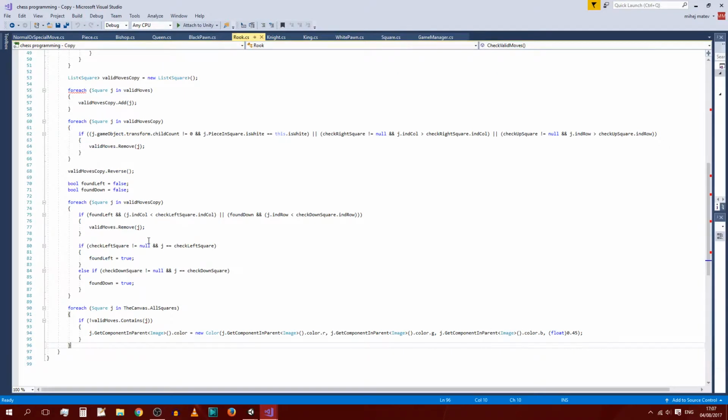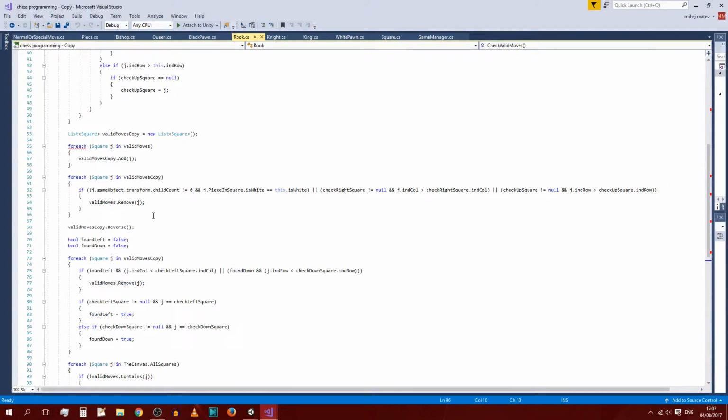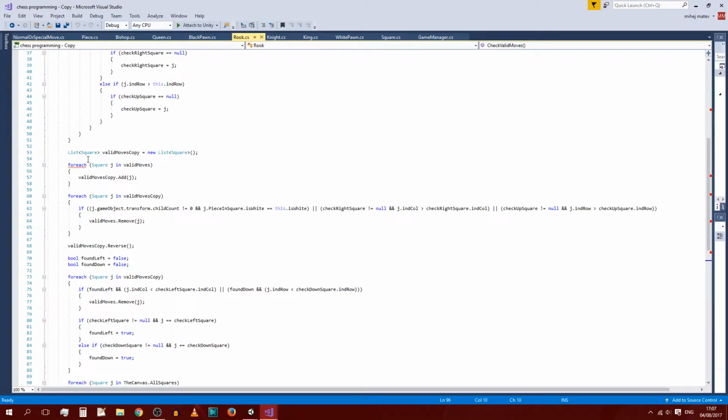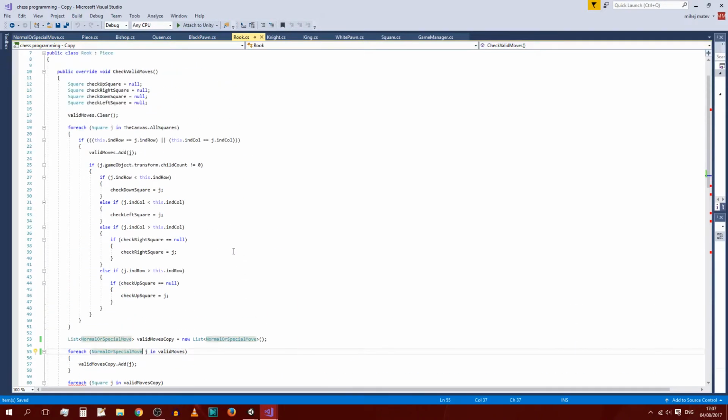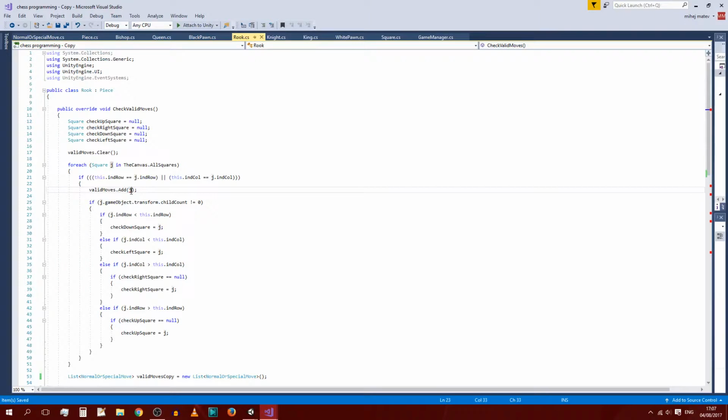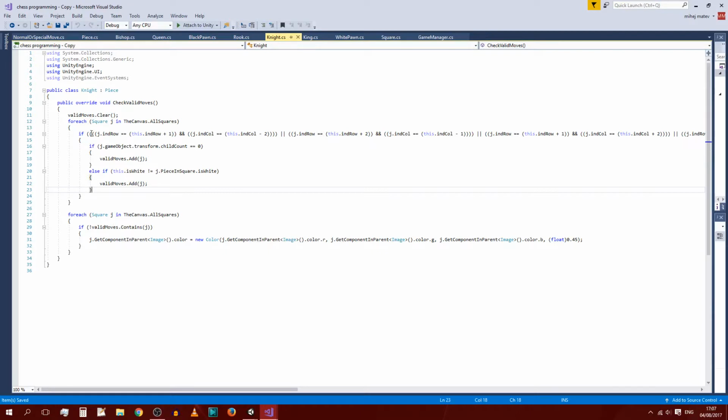Rook, we want to do a similar thing as we did in the bishop and the queen. So here instead of square, we do that. And here add new j. There we go. In the knight, once again add new and j, and down here as well.